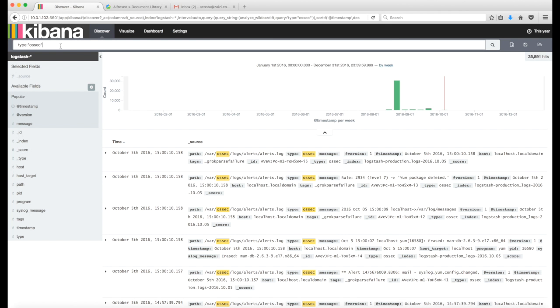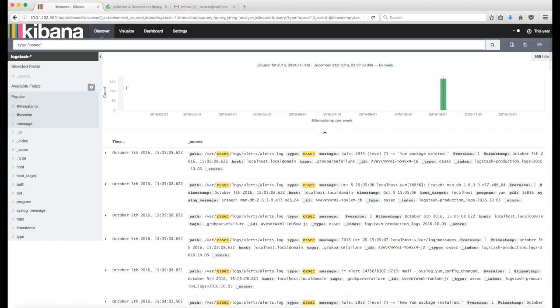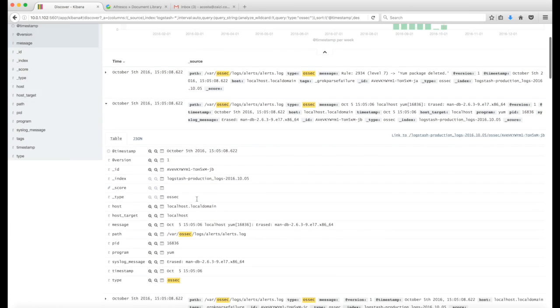Let's perform a search query for OSSEC, which is the query parameter we use to index our OSSEC logs in Elasticsearch. Okay, here you can find the log. This particular software has been erased from the server on this date.